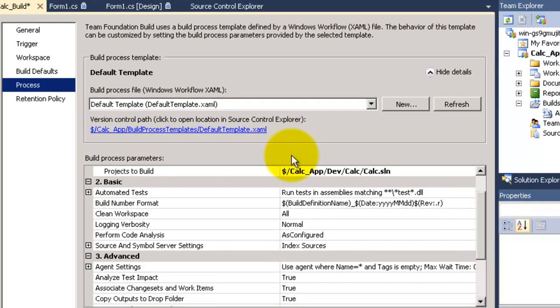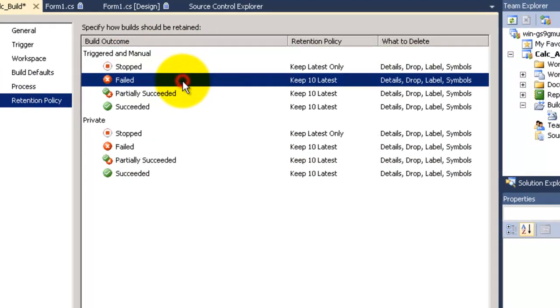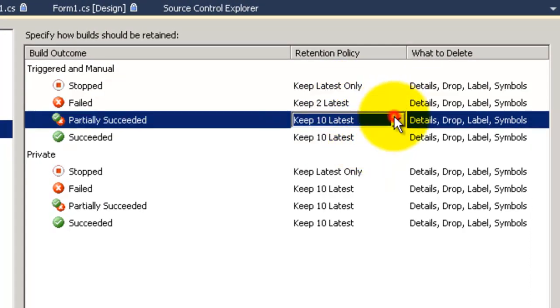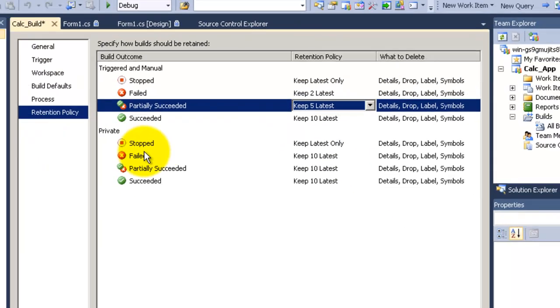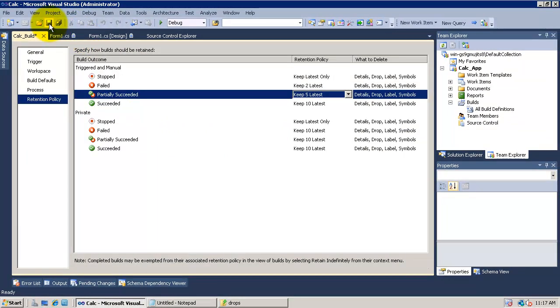And now we'll go to the retention policy. Here you just define whether you want to keep the latest, or keep the last 10 or last 5, according to each state, whether it's success or partially succeeded or failed and so on. So now I'm going to save the build.